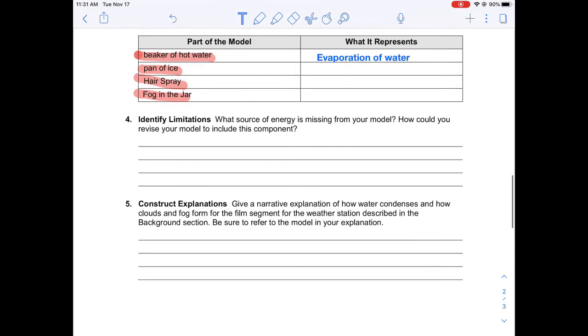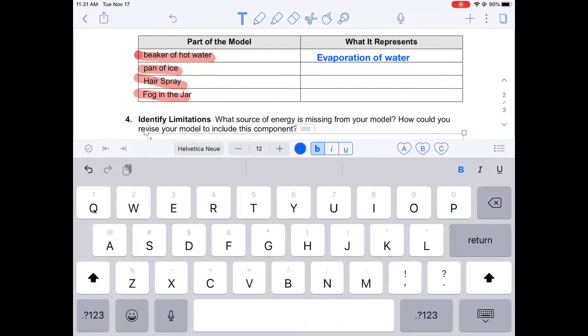Okay, number 4, it says identify limitations. What source of energy is missing from your model? How could you revise your model to include this component? So we know for the water cycle to work, we need energy, right? But we didn't really have a source of energy in our model. So what is missing in our model that would be in nature?